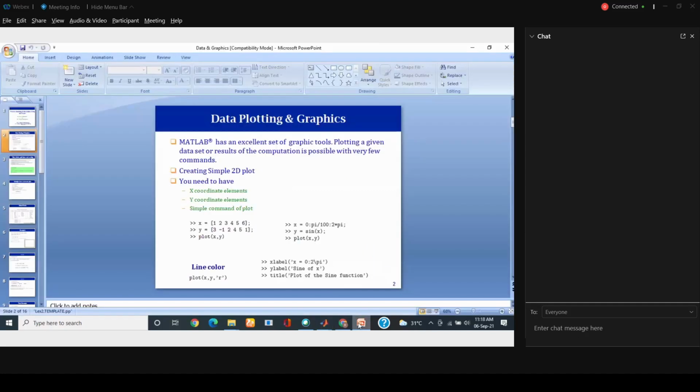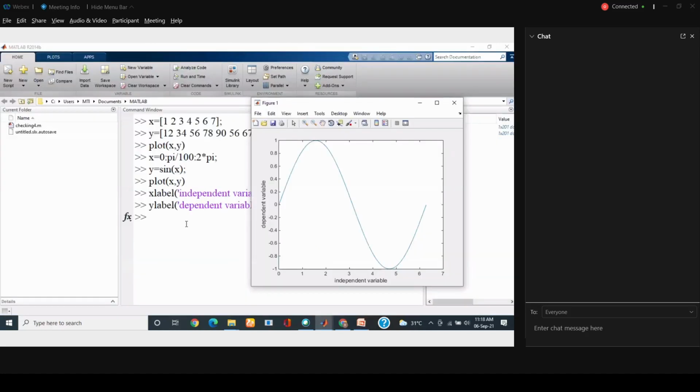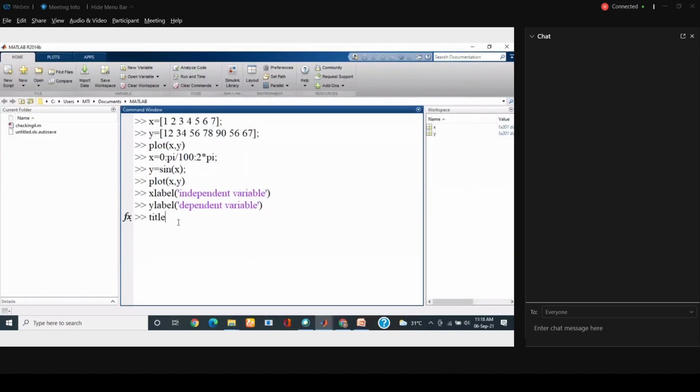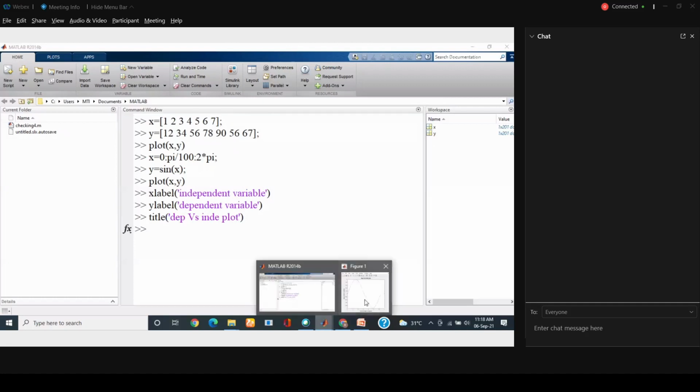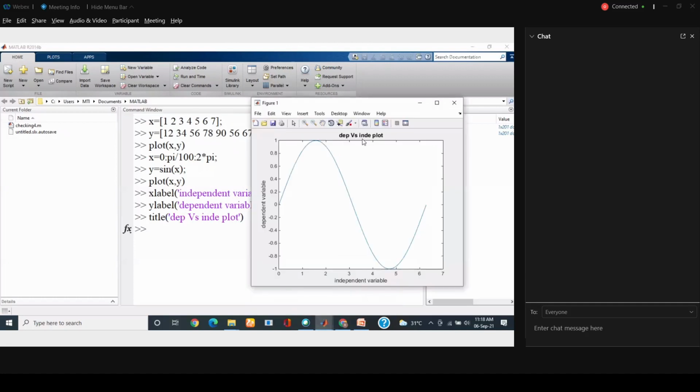I can even change the line color, or I can give a title. Title is given by the command title, for example, dependent versus independent plot. This is the name I have given as the title. Let me see where it appears. It appears here: dependent versus independent plot.